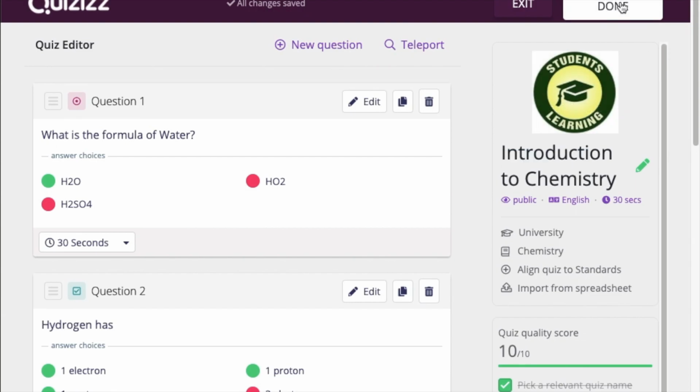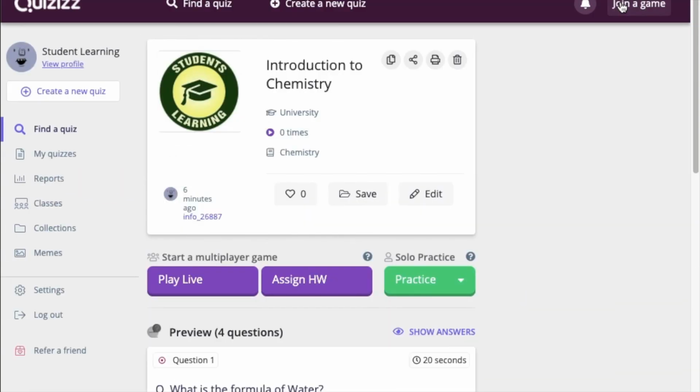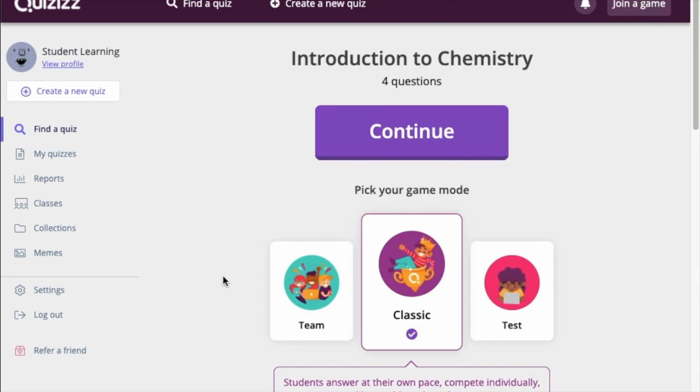So we just save it, and whenever we want, we can either play live, assign it as homework, or practice. If I want to play live, I just click on play live. It can be classic or a team. Say for example, I want to play classic now, and it can even be a test. For the classic one, you just select classic. That's a normal game where people will have questions, and at the end we'll have a podium, and you can continue.